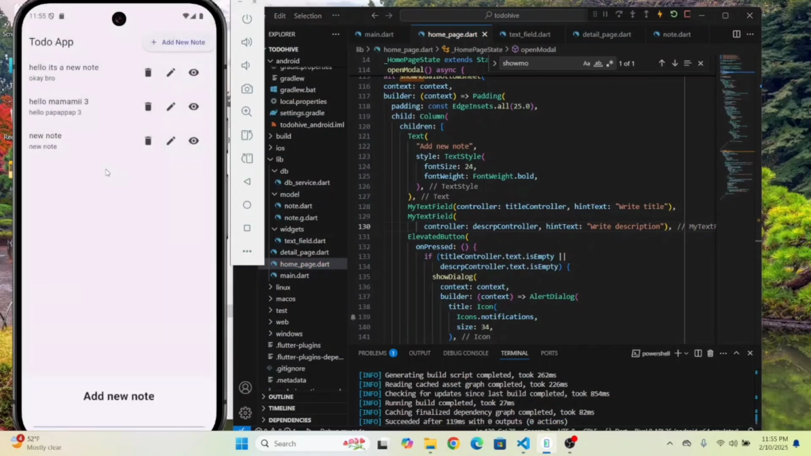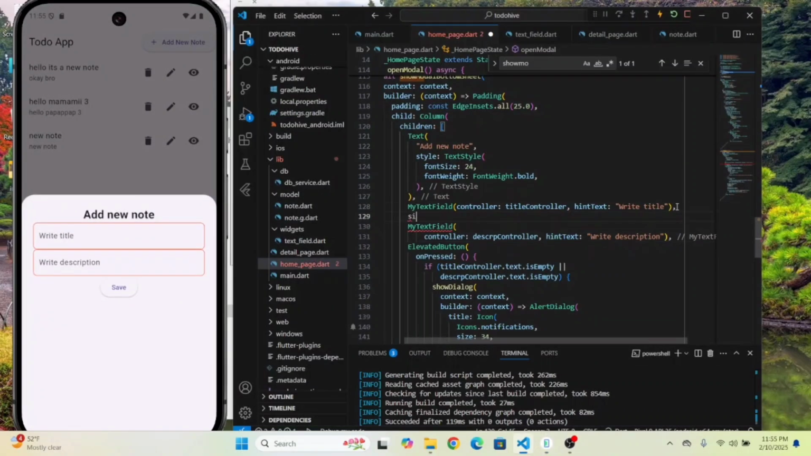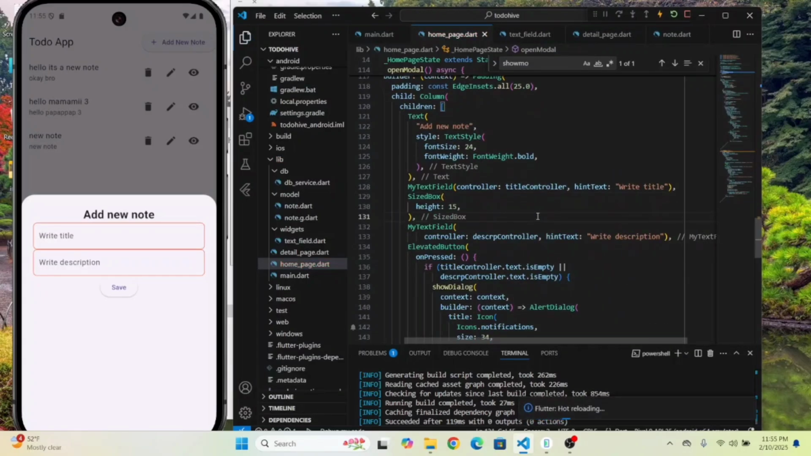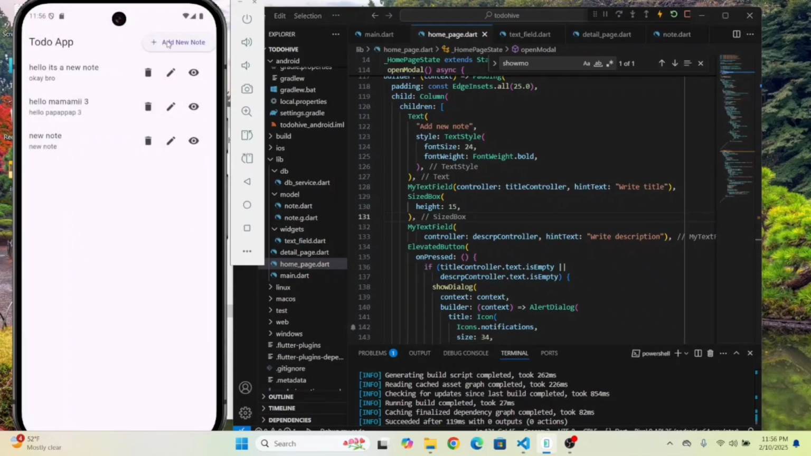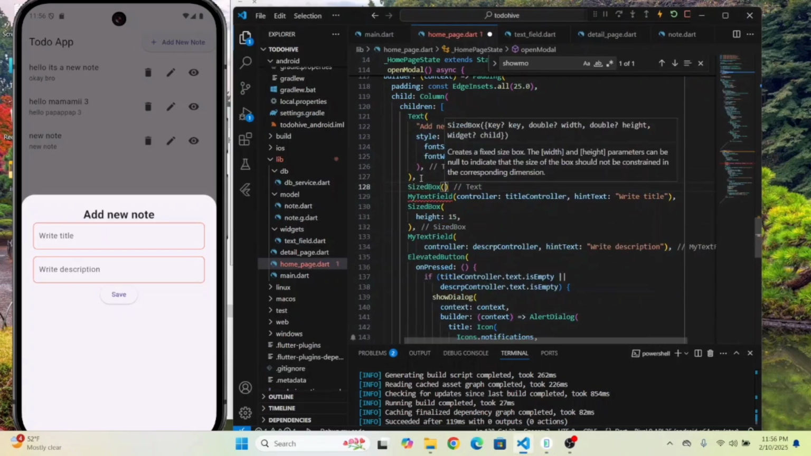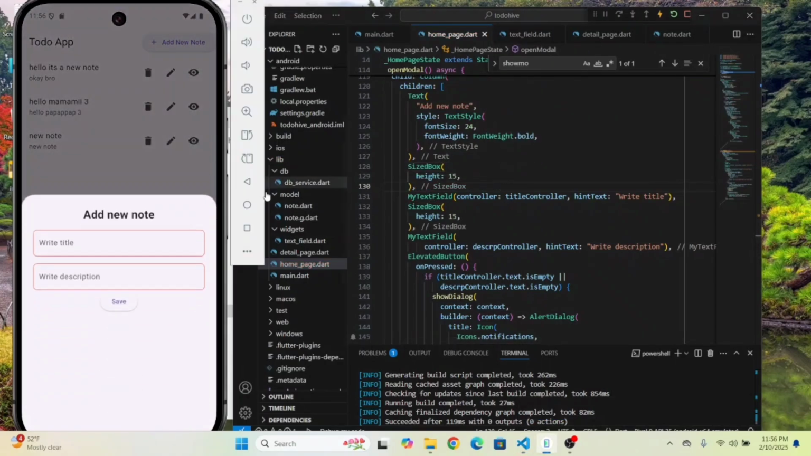And now let's try to see how it will look. It will look like this. Now let's keep the size box here between the text fields, say 15. Cool, and let's save it, load the page, and it will look like this. And below this text also, let's keep the size box of height 15. You can now save it. Let's see how it looks now. Okay, cool.